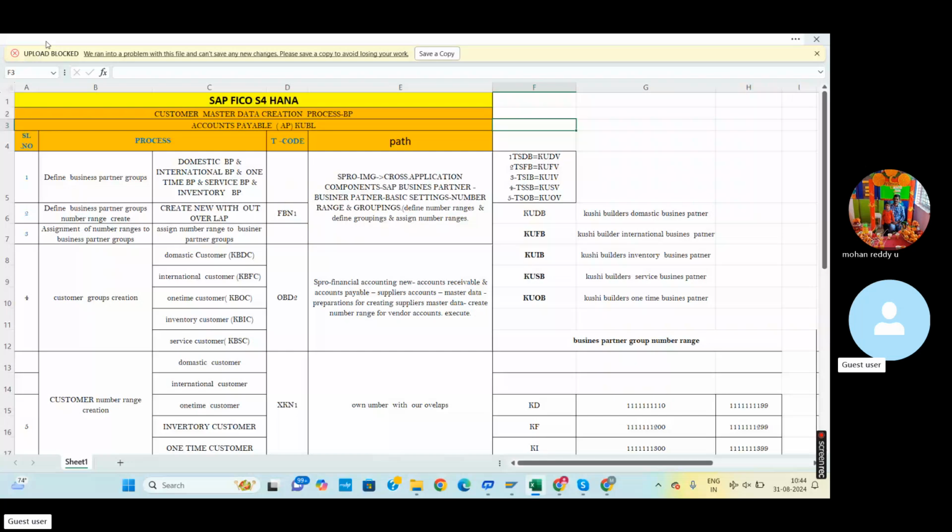Today I'm going to explain how the customer master data creation process works in SAP S/4HANA, the new 2023 version. Before doing the configuration, I will explain the basic needs to fulfill and what to create in an Excel sheet. After that, we can do the configuration on the HANA server.